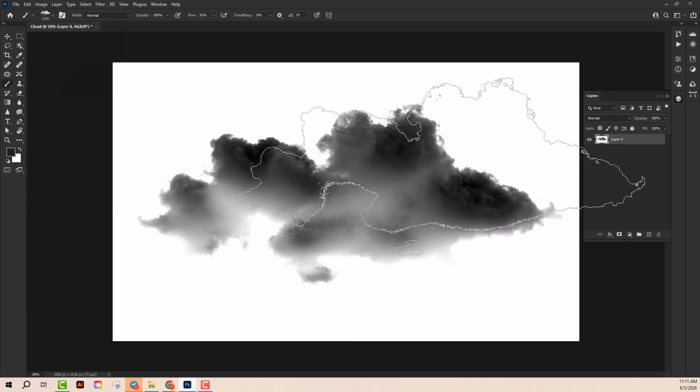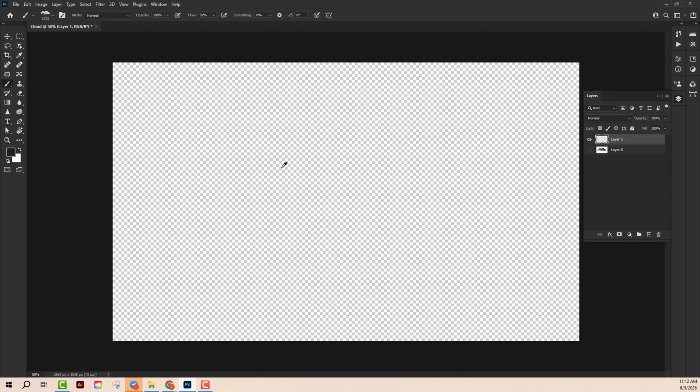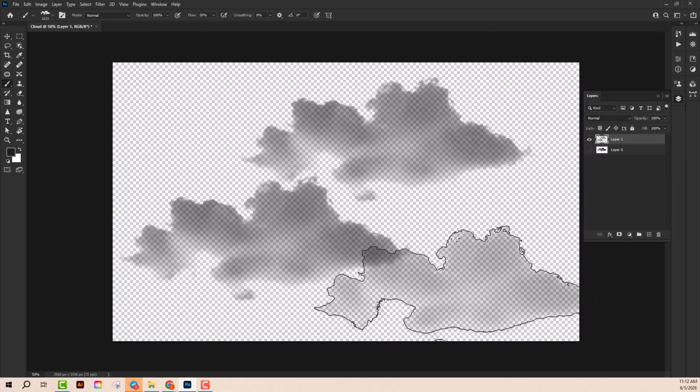And that's it. Create a new transparent layer, hide the original image, select your brush tool, and you can now paint beautiful, realistic clouds with just a single click.